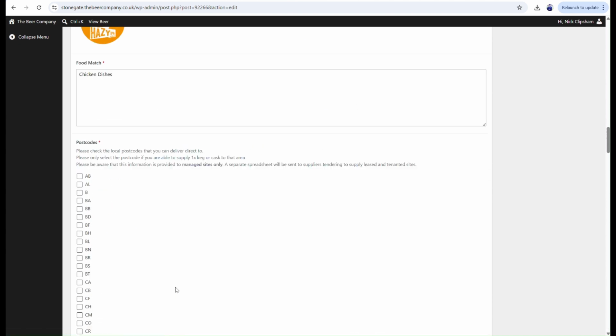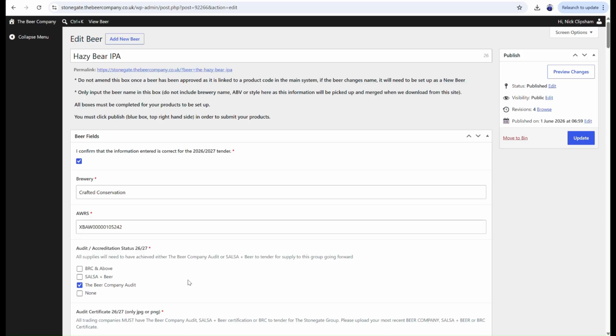Once you've done that, straight to the top, and if you're doing it for the first time, it will be an option to say publish. So make sure you hit publish. Anything that's sat in draft will not be seen by ourselves and just won't be considered for the tender.